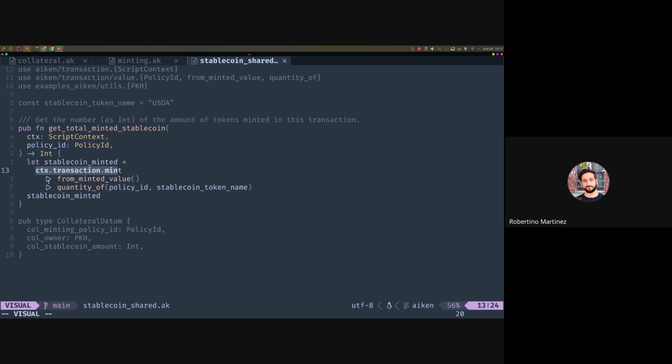So in this case, we have the mint value, and from the mint value, we extract the abstract. We take this mint value abstract type and we convert it into a regular value. And once we have a regular value, we use this quantity of function that gives us exactly what we want, a number saying the amount of tokens of a specific policy ID and token name in this value.